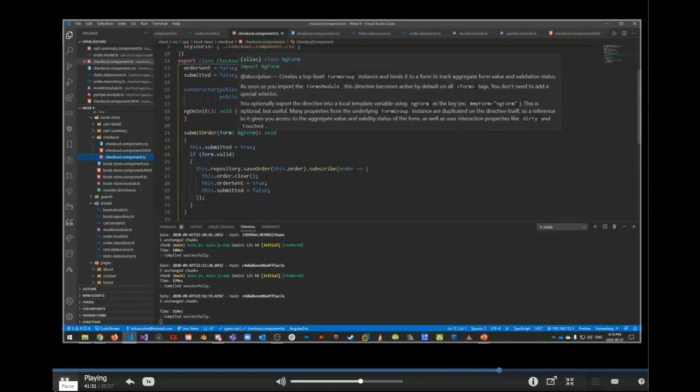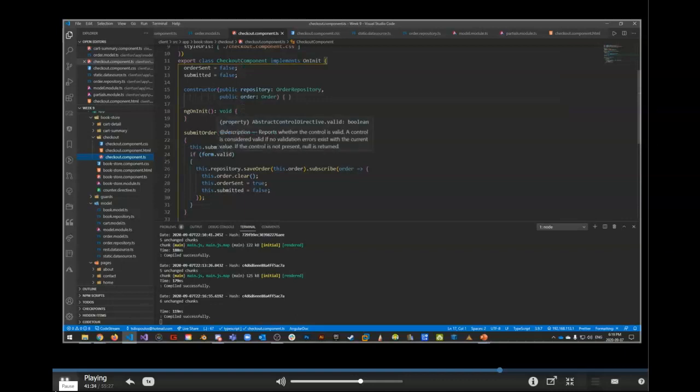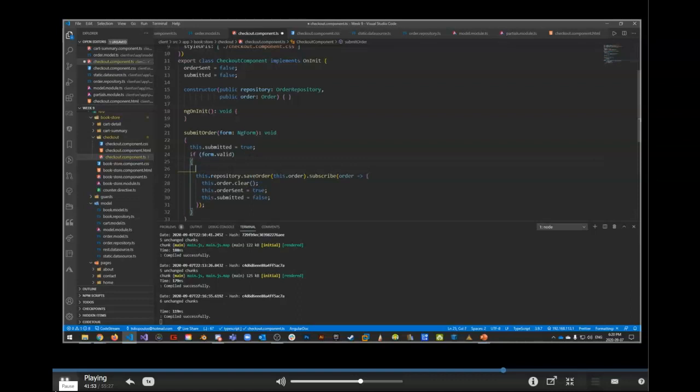The ngForm is here. It's submitted as true. Form is valid, which it is. Save order, this.order.subscribe, order is completely true. And order clear, order sent, submitted. Yeah, form valid. All right, so let's do this. When we come to this point, we're going to try it again. We're going to do a console log, and we want to print out the order itself, this.order. I want to see what the order is that we're getting, because I have no idea what this is going to be yet. Before we pass it in, we're getting an error.